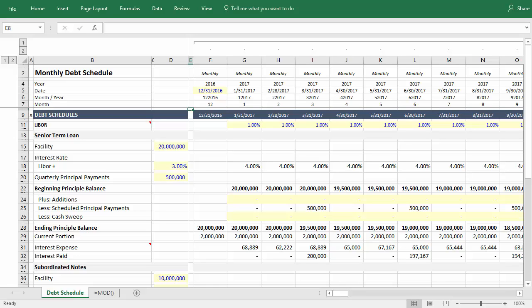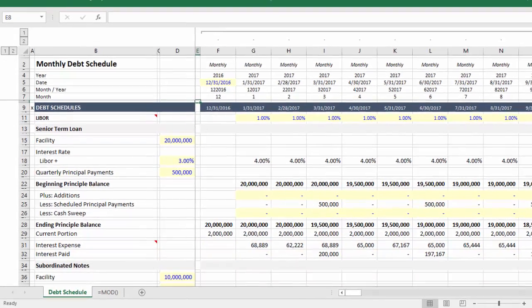In this video, we're going to explore using the EOMONTH... sorry, the equal MOD function to calculate quarterly interest payments. One of the challenges you will encounter building monthly debt schedules is the need to calculate and show interest expense in each month, and then reflect the payment of interest at the end of the quarter.